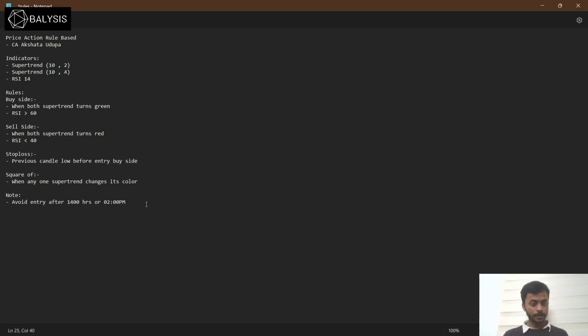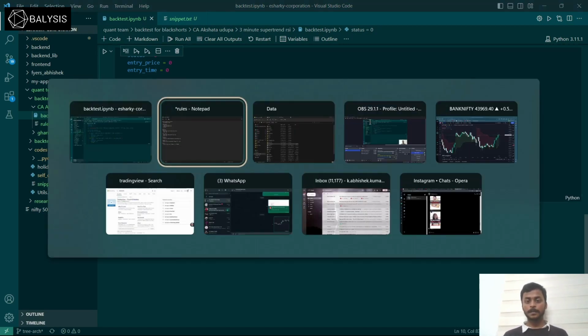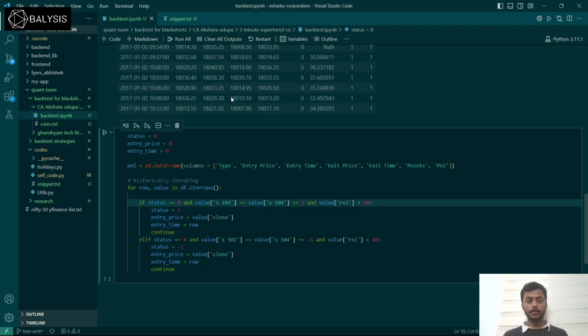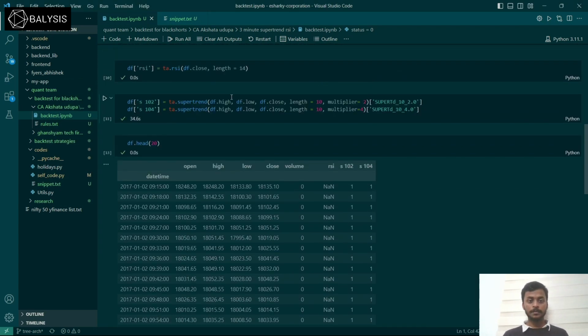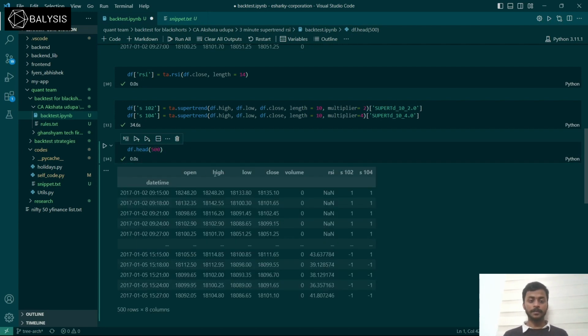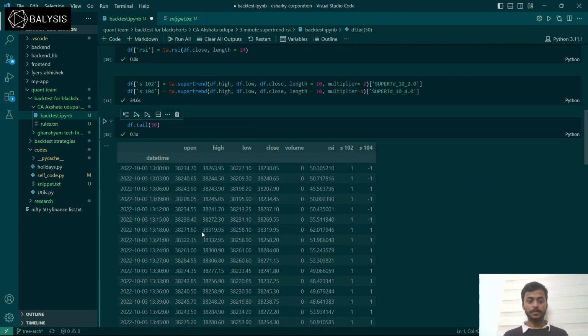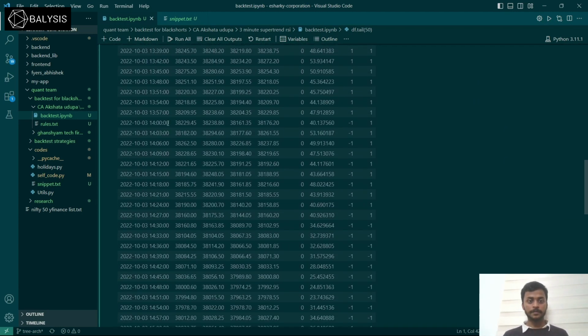Avoid trade after 2. Let's just check it out. How does our data frame look like? We'll check the 55 and 50 values of it. 13, 27, 14.